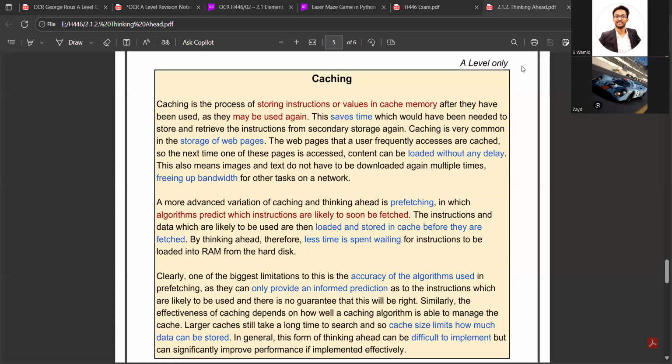Caching is the process of storing instructions or values in cache memory. Cache memory is not like RAM, ROM, a hard disk drive, or a solid state drive. It is basically a smaller storage space where you store the data of your computer system that has to be frequently accessed again and again.